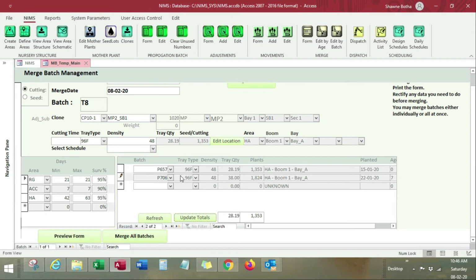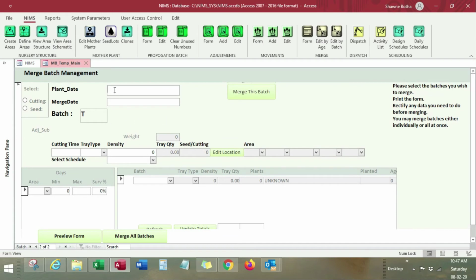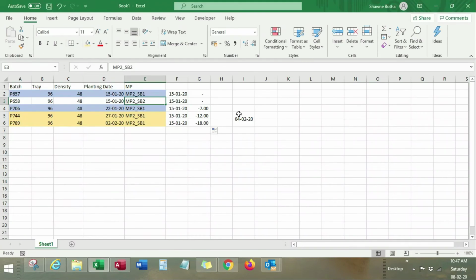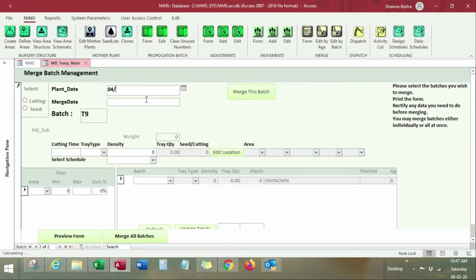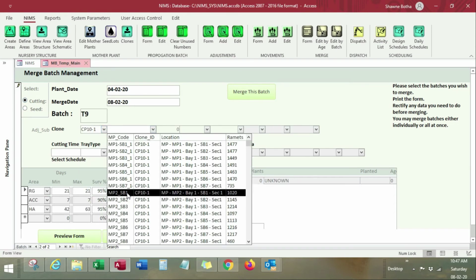So now we can have a quick look, and we can say we're happy with that one. Now, what's important is that more than likely you're going to do a number of batches. You aren't going to just do one batch. So just for the mechanics of this form, we can now add another merge over here. In this case, we select a planting date of the 4th. I made a note of that so that I didn't have to do some sums in the tutorial. Again, the merge date's not that relevant. For the cutting, we need to select the correct clone and again the correct mother plant.